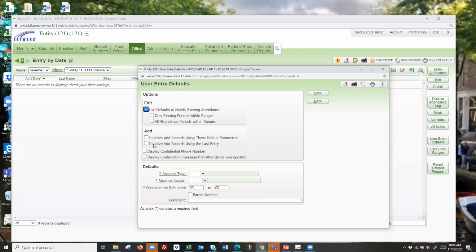Now you have a couple of options on your add. So if you wanted to initialize add records using these default parameters automatically without having to even push the default button, then you would set this up. You would check that, and then as soon as you bring a student's name up, it's going to give them a tardy. Then put in another student's name, it's going to give them a tardy. So that's what that's for.